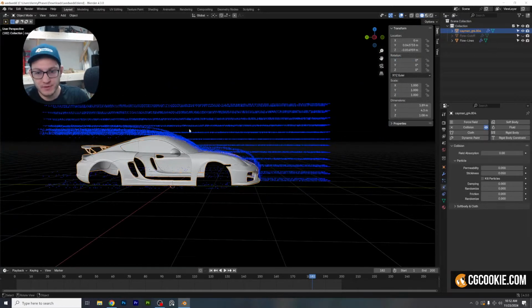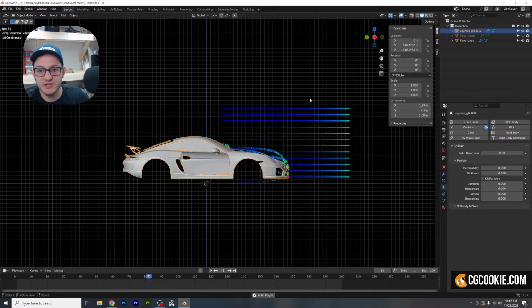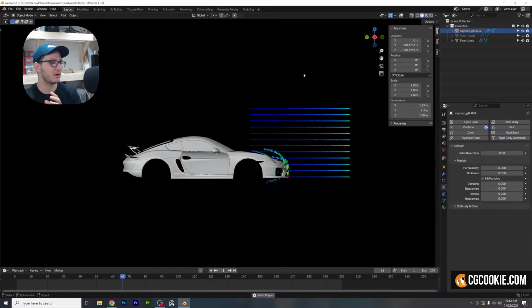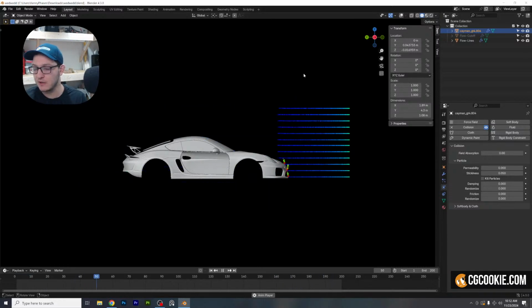Ooh, this one might be good. Oh, okay, this was a particle simulation. So this was a completely different approach. This is just your standard particle simulation. So this is a particle emitter with a collision. Pretty simple, right, where we have our flow lines. You can see how that works.